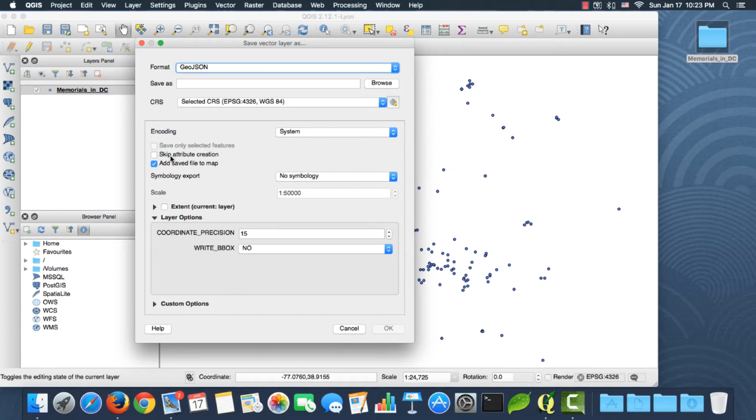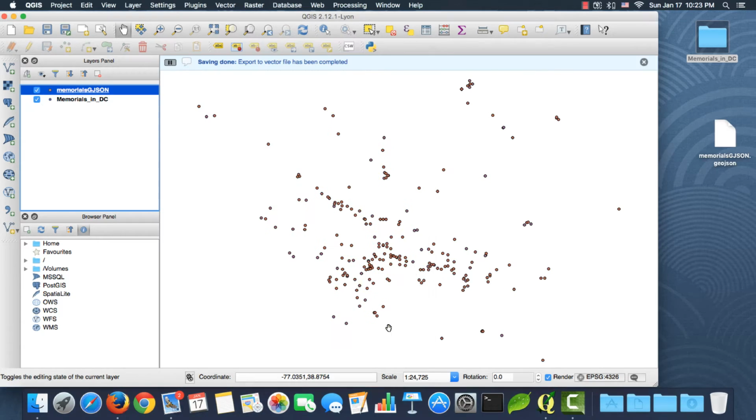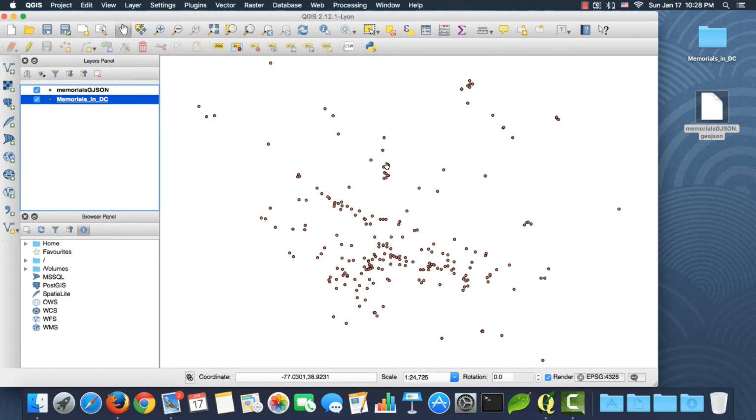One of the options is creating the non-spatial attributes. There is the projection and everything. So I'll leave everything to default. I'll just have to give it a name. So I'll just call it Memorials GeoJSON. In the desktop, click Save, click OK. As you can see here, I have it. And also, the file is added here to the map.